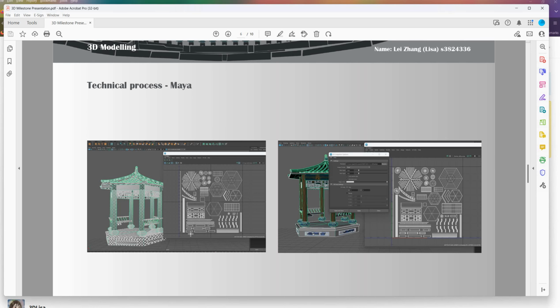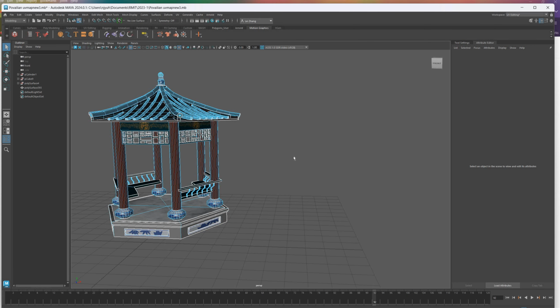Okay, and I want to show my technical process in detail over here. Let me show my 3D model.